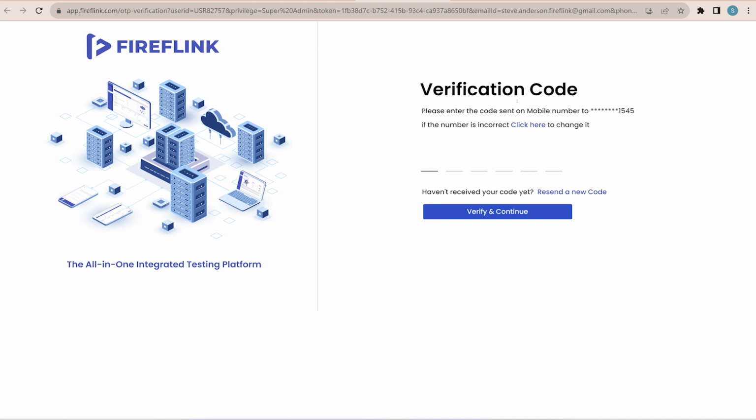Say for example, you have given a wrong phone number, which means it's a human error, right? We can give a wrong phone number. In that case, what we can do is change the phone number using this click here option. So here, if you can see, if the number is incorrect, click here to change it. You can use this provision to change the phone number.